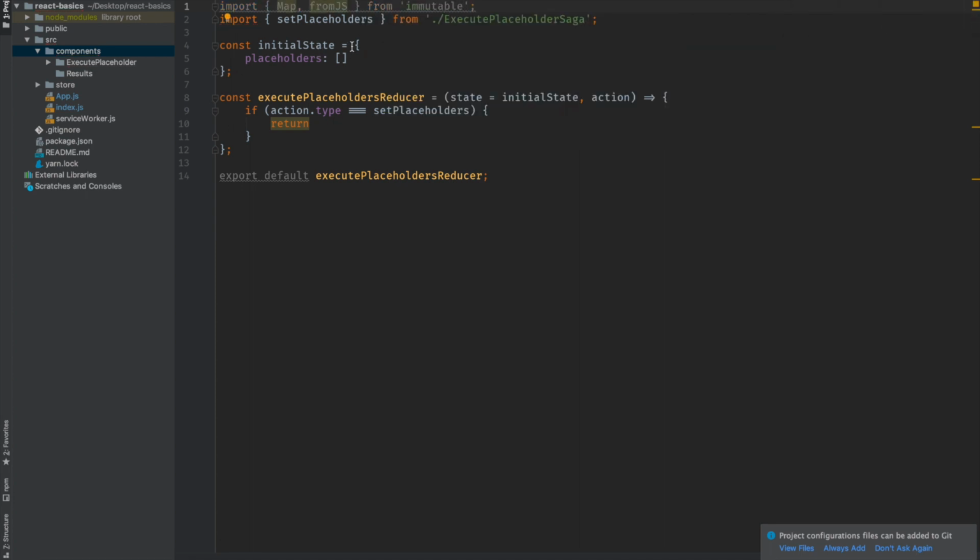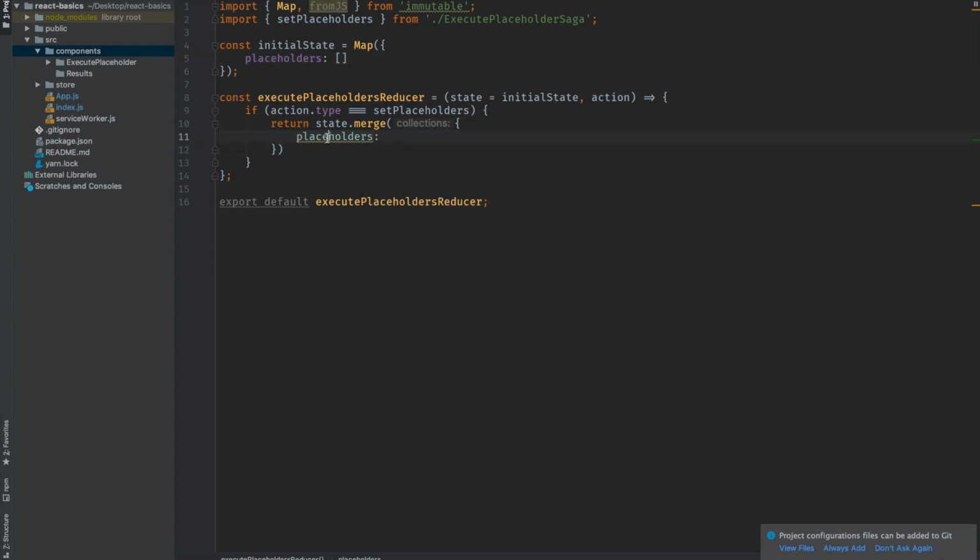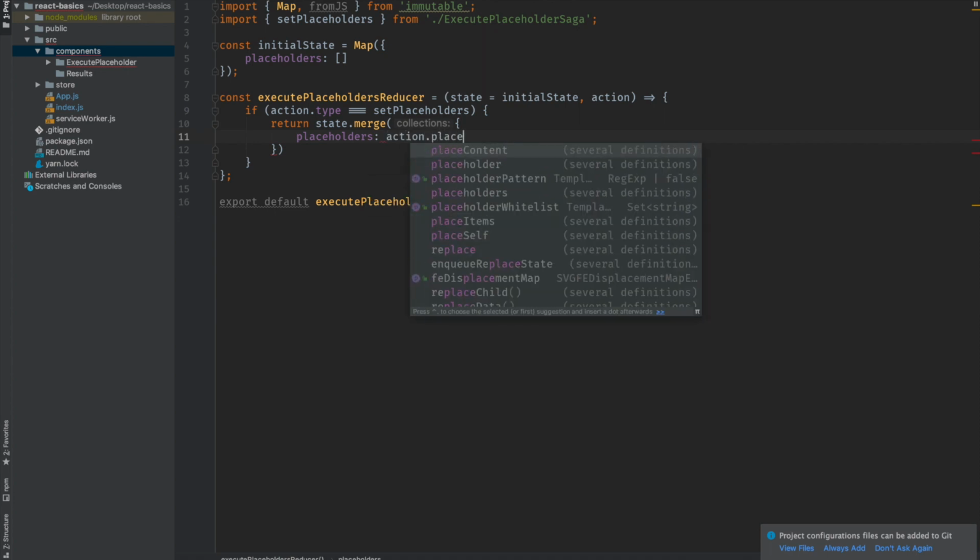This will allow us to use immutability inside of our React application. We can change original objects, we can merge and use that feature. So we'll say map, and inside of here we'll say return state.merge. Whatever field you put in here, it'll change it based off of the value that you put in. So I'll say action.placeholders.